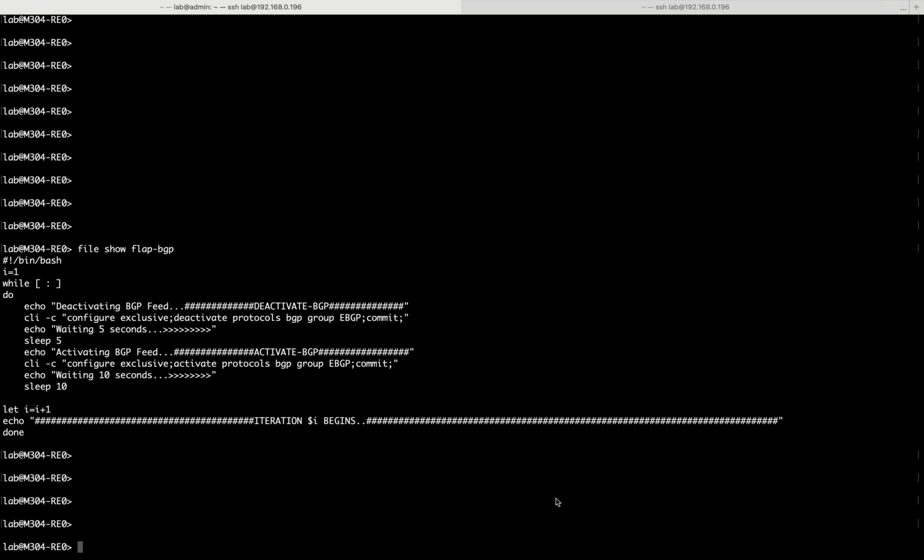Now, what if you don't have an external infrastructure at that given moment in time and you just want to quickly simulate this condition? You could do that using an on-box bash script, and that is exactly what I'm demonstrating here.